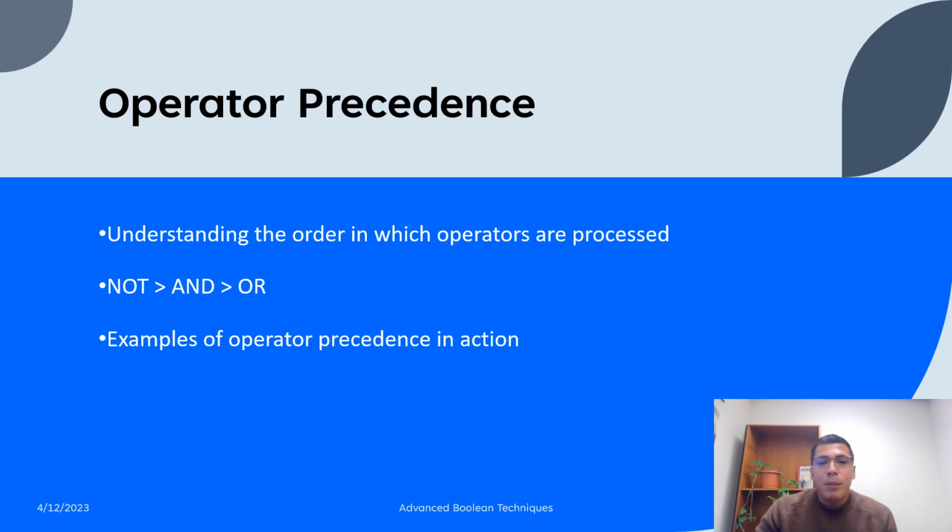So let's talk a little bit more about operator precedence. In Boolean searches, operators are processed in a specific order which can affect your search results. The order of precedence for Boolean operators is as follows: not, and, then, or. We're going to be covering understanding the order in which these operators are processed.